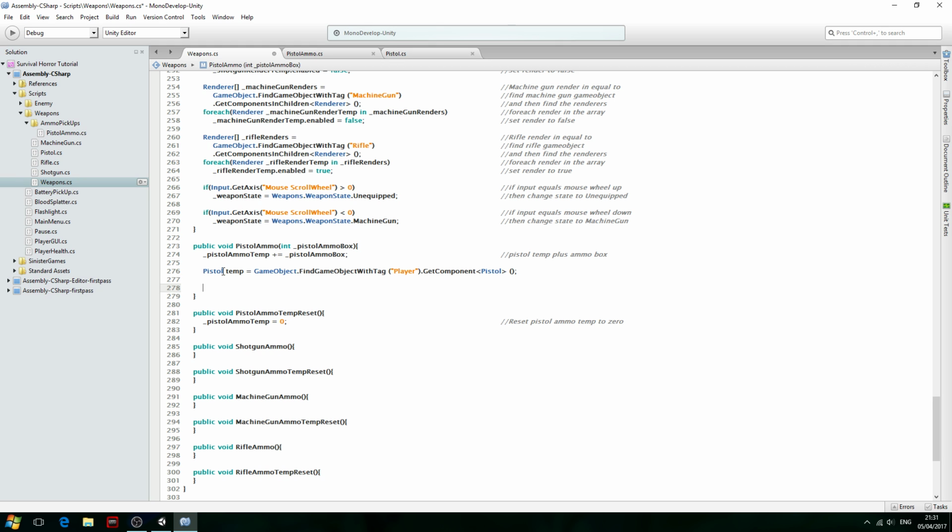So we now have another temp variable here, which is equal to the Pistol script that we find on the player. So with that done, let's come here, and we're going to say temp dot AddPistolAmmo. We'll open and close brackets, we'll close the line off, and we'll say pistolAmmoTemp.